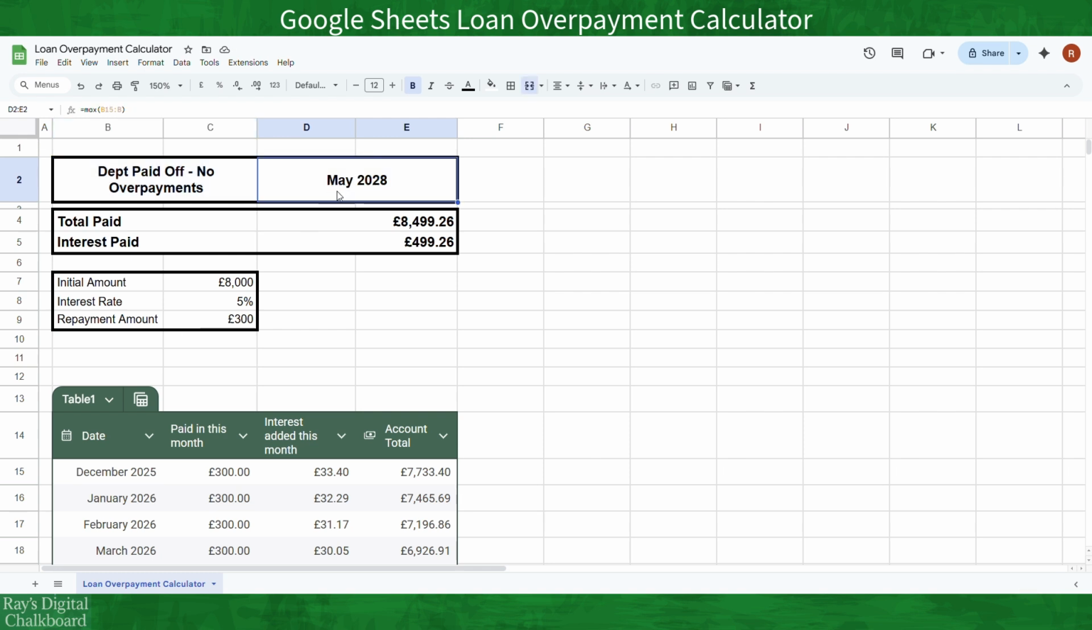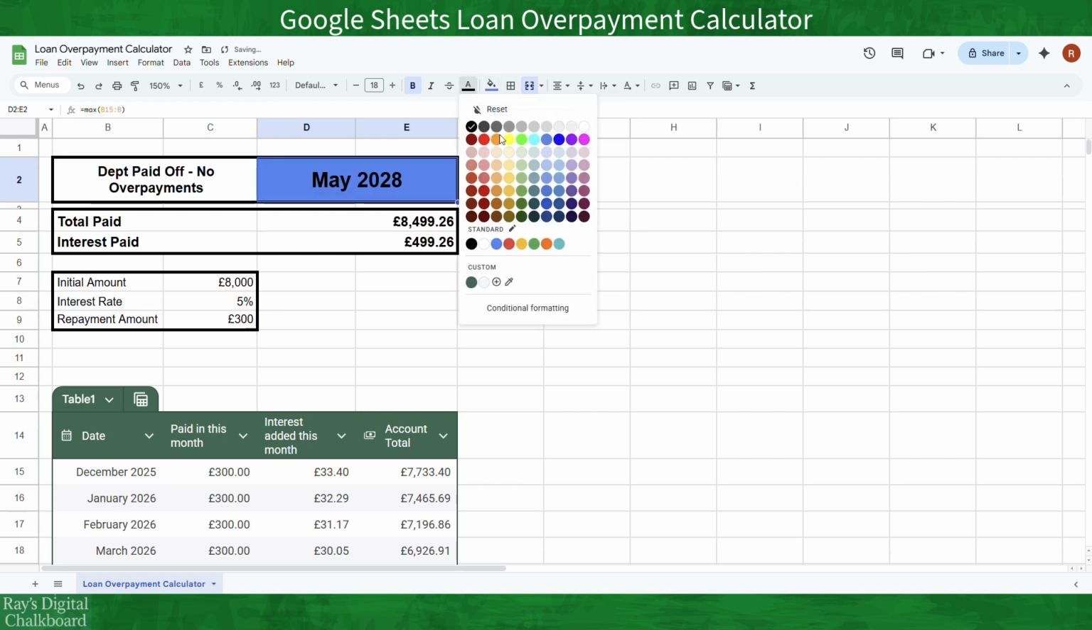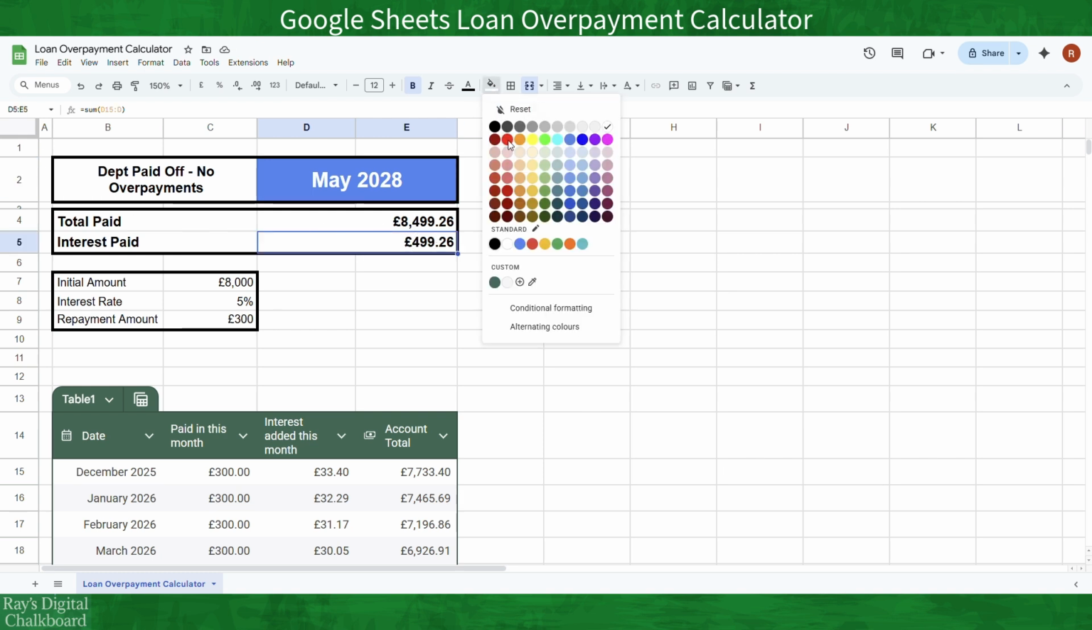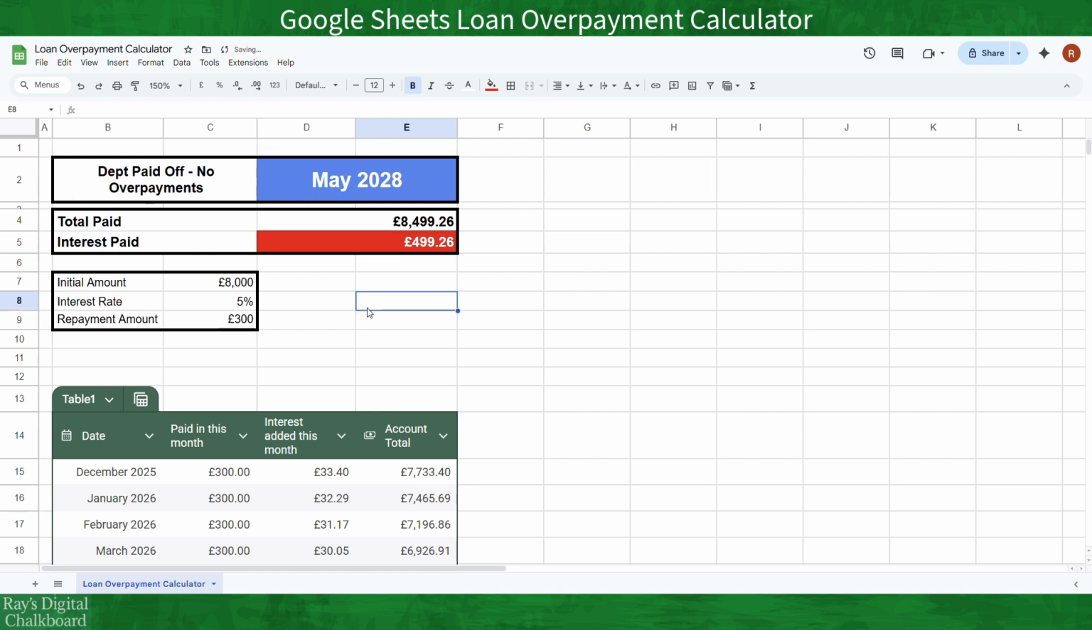Then I'm going to select this cell with the date in it and say, you know what, I want the text size to be a little bit bigger there. And I'm going to fill it with this blue. I'm going to make the text white and just really make that date stand out. And then for my interest paid, I'm going to fill that with red. And I'm going to make the text white again. And now that we've got this side of the table finished, we can copy some of this over to the other side.